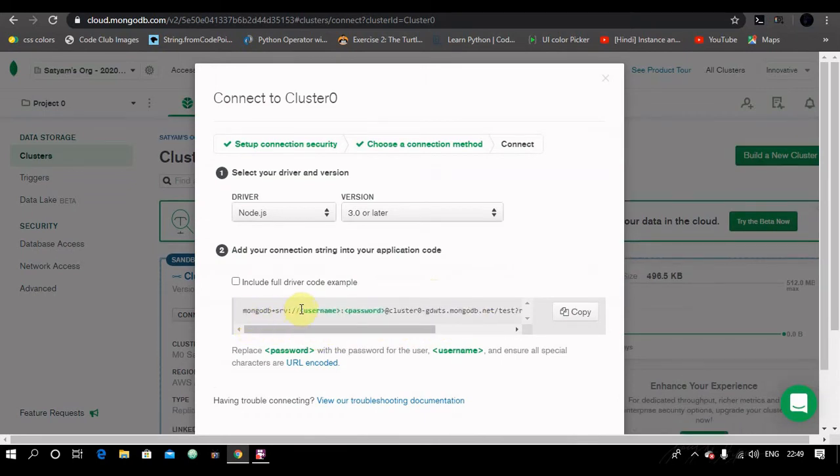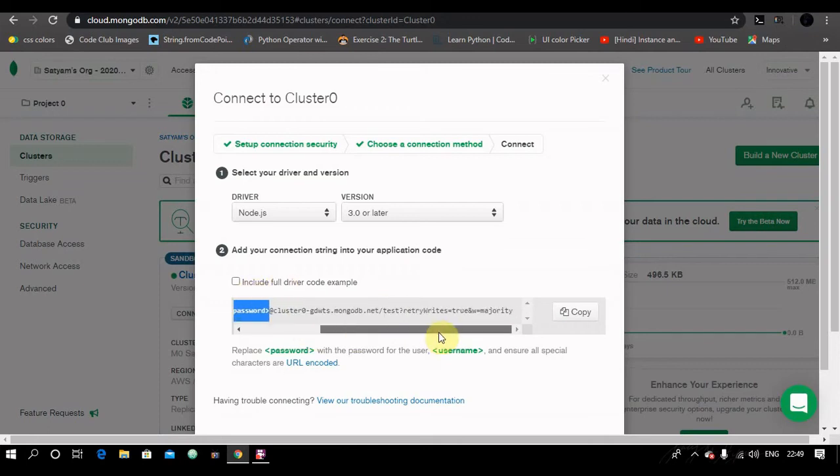Here you find that the username is enclosed within this angular bracket. You have to put here the username which I have created just now, which is demo user, and the password, just put here 1234, and you are ready to go. Now your database name should go here: /test will be your database name. You can name it whatever you want, /t-shirt or something like that. After that, you can just copy it and use this connection string wherever you want to connect your database.